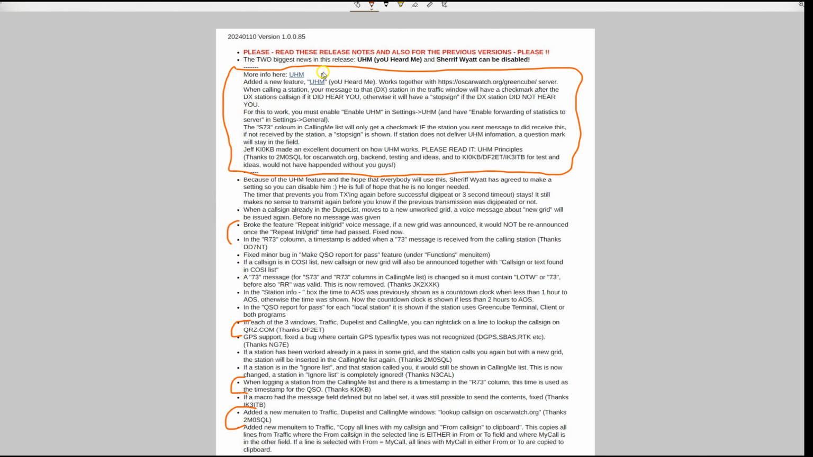One thing that is very new is the UHM, and because of the UHM, Sheriff Wyatt decided that it should be possible now to disable him. The Sheriff Wyatt function monitors that you don't do too much, calling CQ too often, and so on. You can now disable him in settings if you want. In my opinion, that doesn't mean that you should send a CQ out every 20 seconds, as some people do, but think about what you're doing.